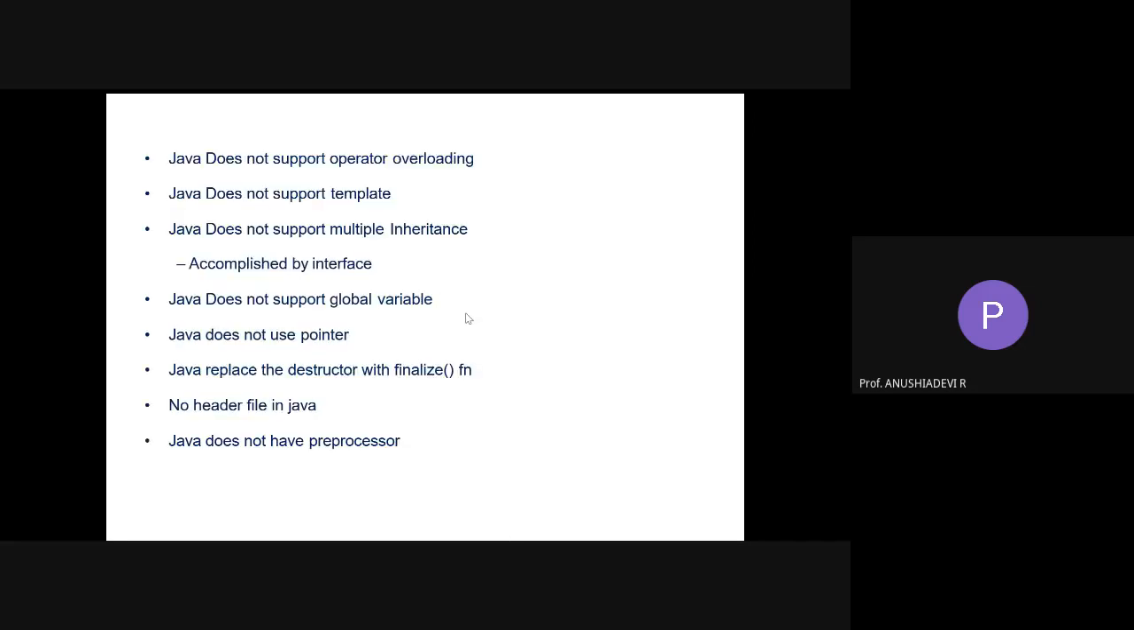Java does not support the operator overloading concept. In C++ you have studied operator overloading, no? But Java does not support operator overloading, and Java does not support templates, that is generic programming. Java does not support multiple inheritance. Why? Yesterday I told you that in C++, due to multiple inheritance, we will get the diamond problem. So what is meant by the diamond problem?